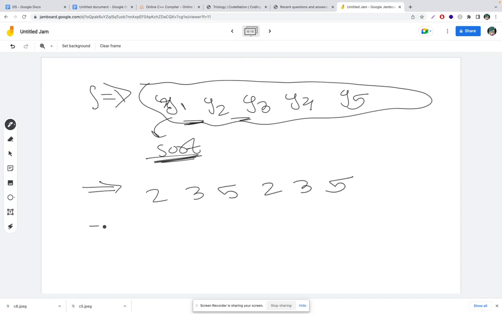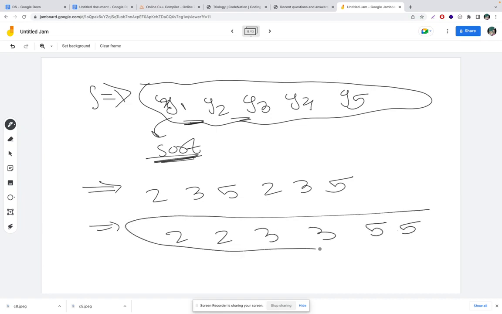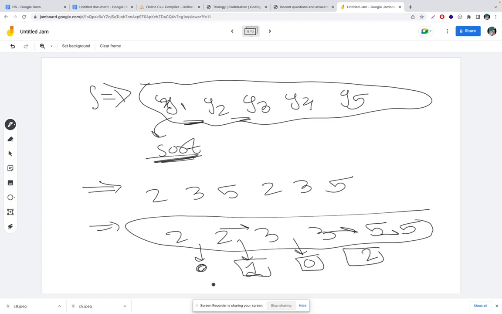Now you sort the array, you get 2, 2, 3, 3, 5, 5. Now the adjacent difference of 2, 2 is 0, so this does not have any effect. Of 2, 3 is 1. Only when the number changes does the adjacent difference come into play. For 3, 3 it is again 0, it has no value. 3 to 5 it is 2. 5 to 5 it is 0. So the answer is 1 plus 2.